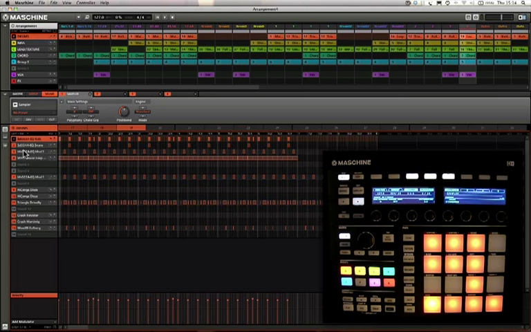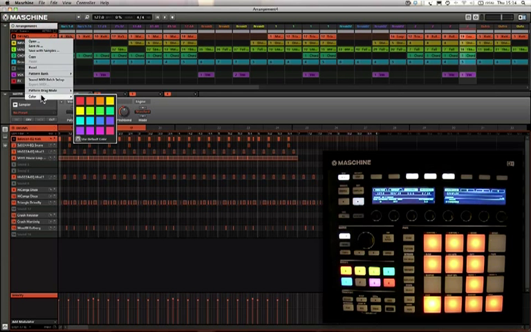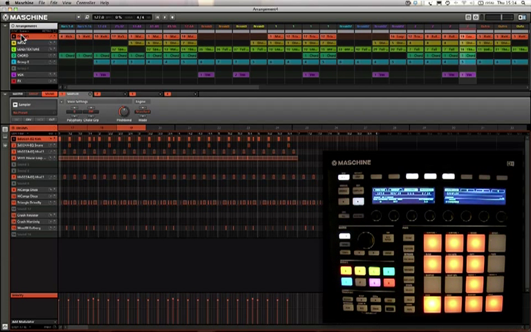So to assign either a sound slot, a group or a scene with a colour, you simply right click on it, and at the bottom of the contextual menu you'll find a colour palette from which you can assign colours.